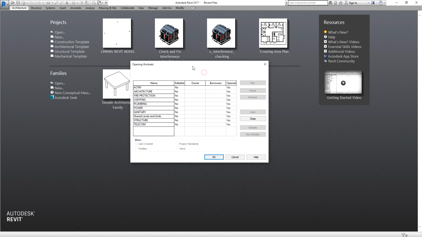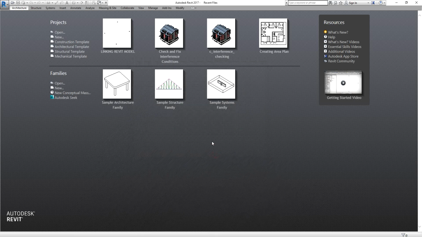So this is what I was talking about earlier. If you set up your options to specify worksets before you actually open the project, you will see this Opening Worksets dialog box, wherein you have the power to open or close the worksets that you do not need. But in my case, I'll just let it open. Anyway, I haven't started anything yet. All right.